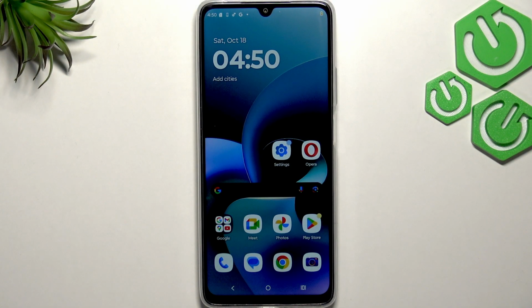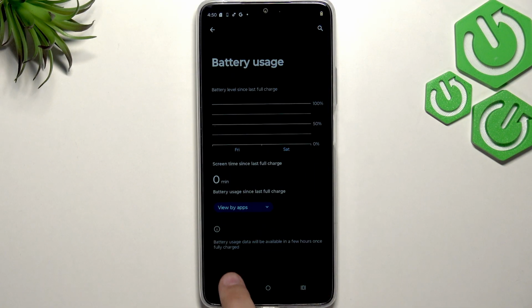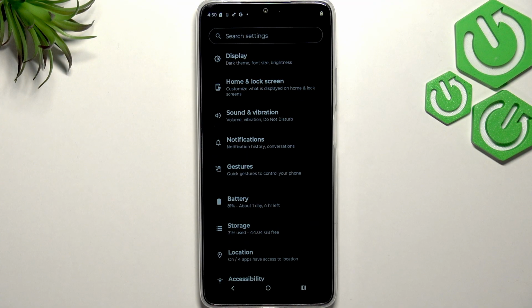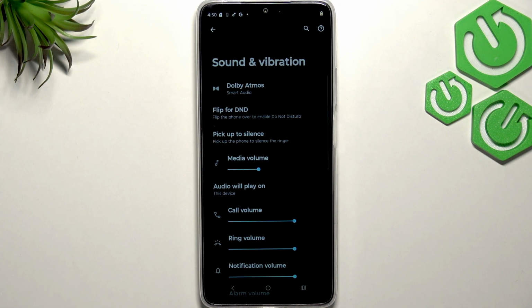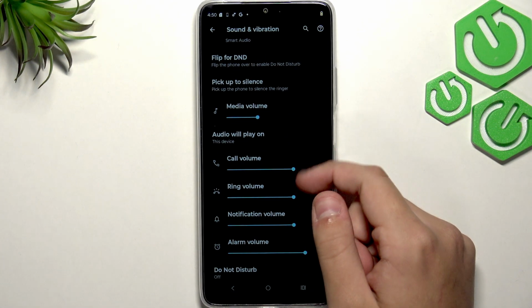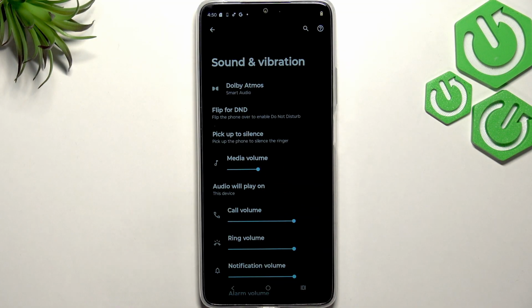So first, we're going to go to the settings, and in the settings, we're going to check the sound and vibration. So here we have it, as you guys can see. Now, all we have to do is adjust the media and call volume in the settings. As you can see, my call volume and media volume are set up properly. You can turn them up, but make sure it's up to your preference.